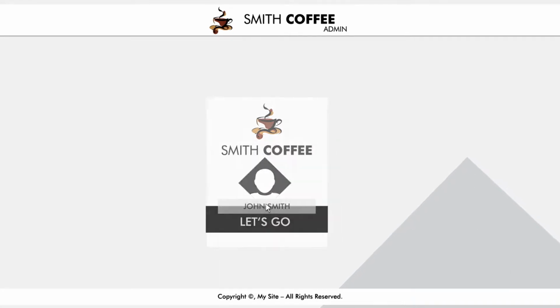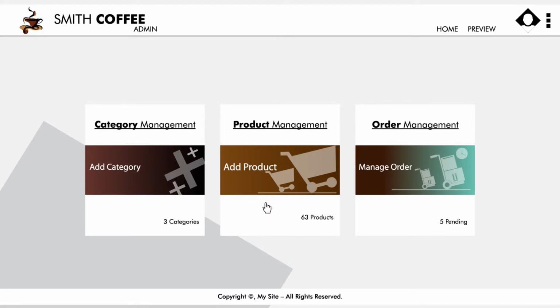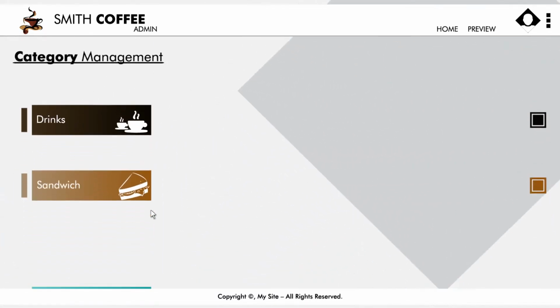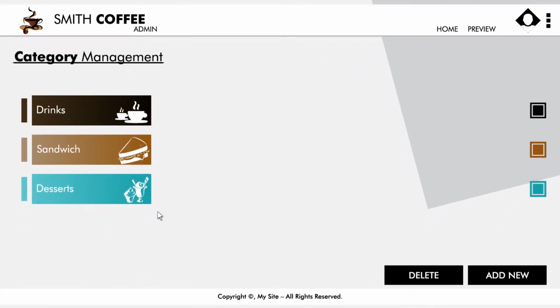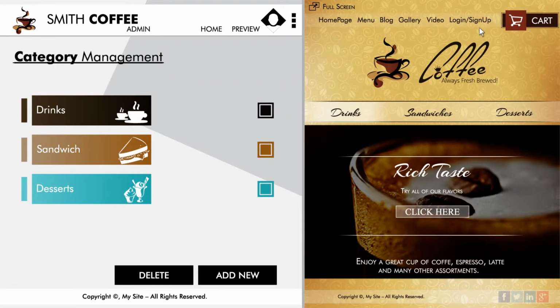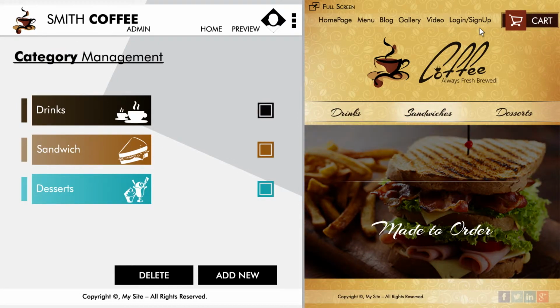You will see three control panels: Category, Product, and Order Management. Let's select Category Management. You are now on the Category Management page, where you can manage the categories that are listed on your website. Let's hit Preview to see what the front end of your site looks like and where the categories are placed. Here we can find 3 pages listing drinks, sandwiches, and desserts.